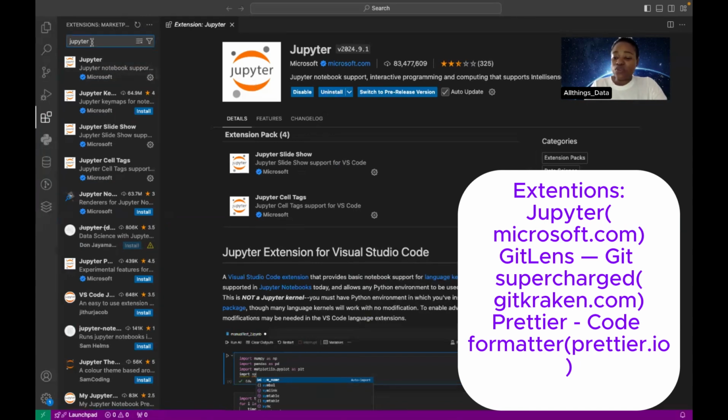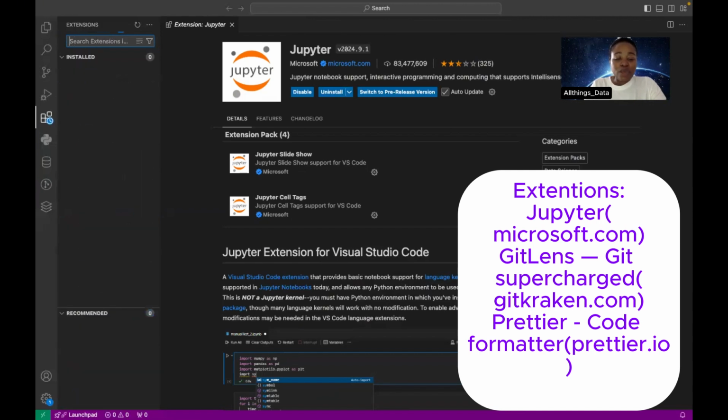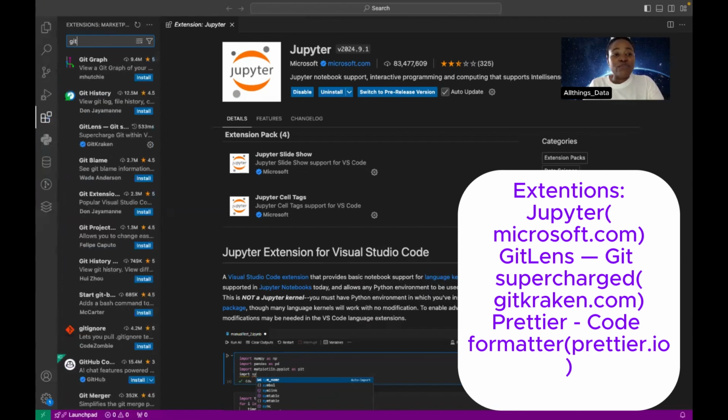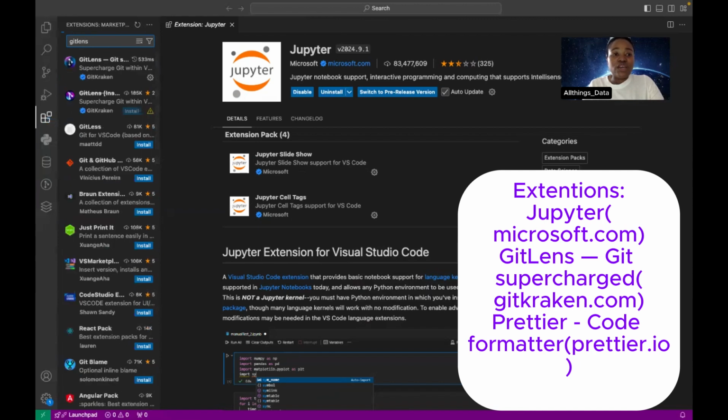And then once you are done with Jupyter, we are going to get to the other one, which is also important, GitLens, because we are also going to be learning how to save the projects that we build here and learn. We're going to be saving them on GitHub, which is a version control, and in the next episode, I'll be showing you how to link it to VS Code.